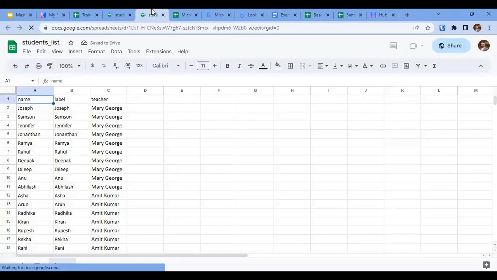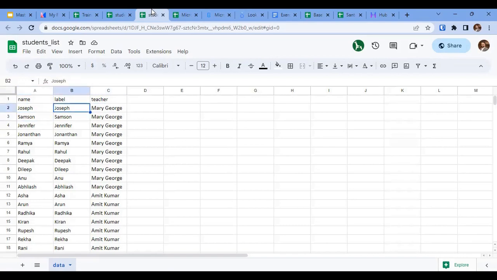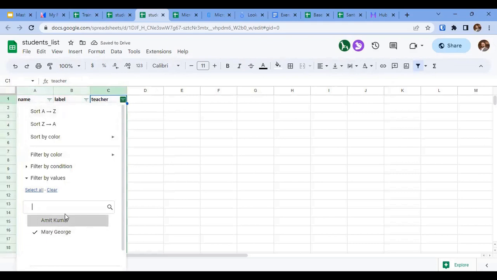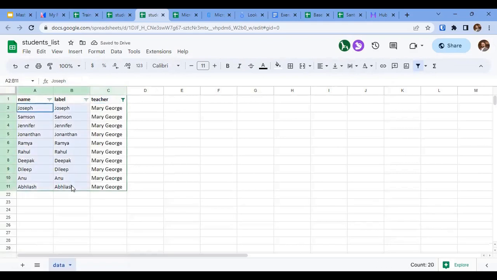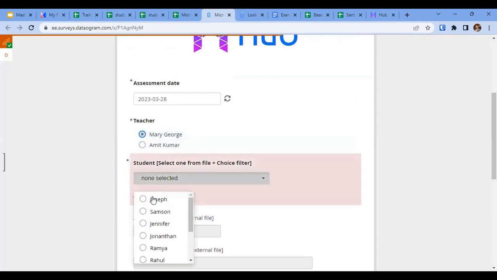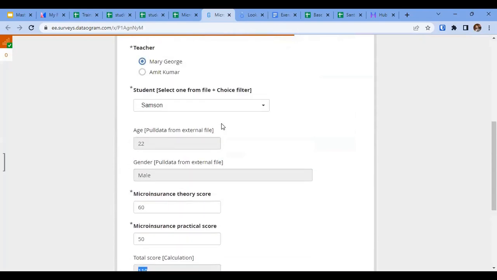So the first external file that we are referring to is the connection between the student as well as the teacher. Let's go to the student list. It captures the name of the student, what the student label looks like, and the teachers mapped to that particular student. So what is going to happen is that I can look for students of Mary George. The system will go and look for the students of Mary George and show them. Okay, Joseph Sampson. If I select them, the next thing is that their age and details are getting pulled up. So let us go to that now.